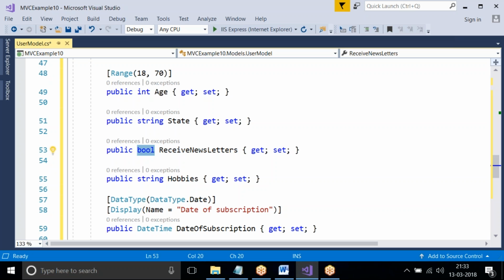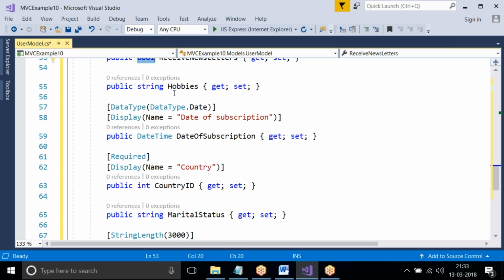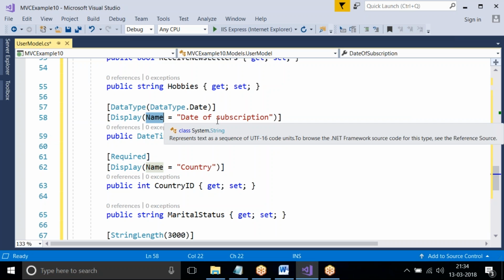And here you can see the hobbies. For hobbies, there is no annotation. And date of subscription is given here, and the return type is given as DateTime. DateTime is a predefined structure in the System namespace, used to work with date and time. Here we are giving the format, and display name equal to date of subscription.